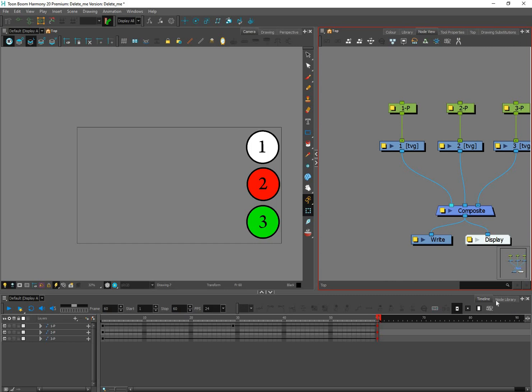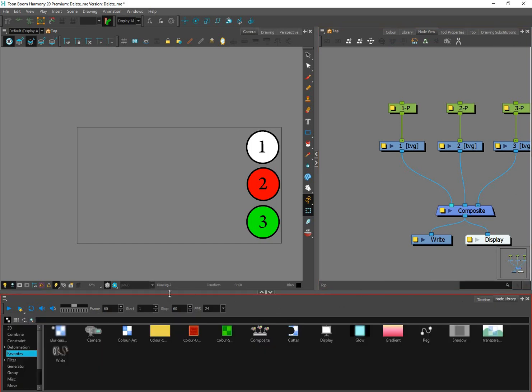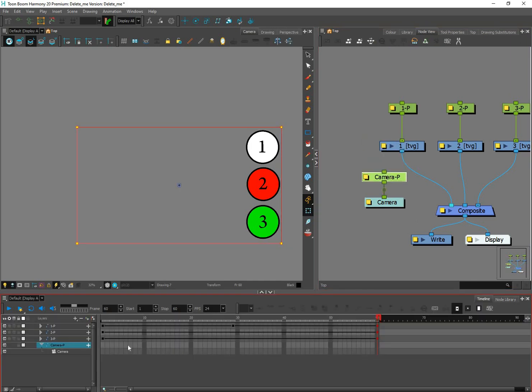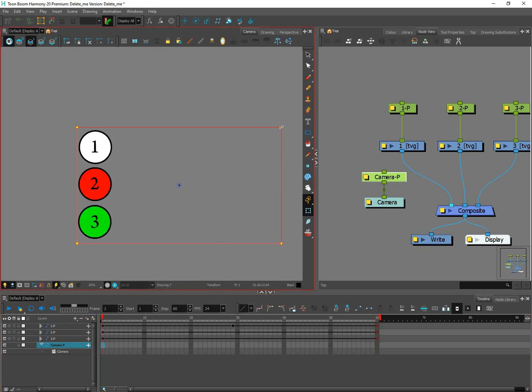Now to add a camera, it's very simple. You go to your node library, grab the camera right here, click, drag, and drop. You want to then press Control P, and it will give you a camera peg. With the camera peg, it will appear in the timeline here, and then you can zoom in by grabbing the corner and pulling away. It will create a keyframe.